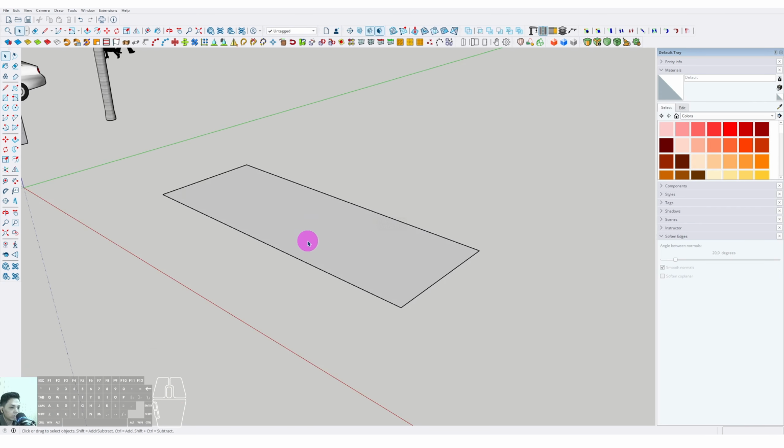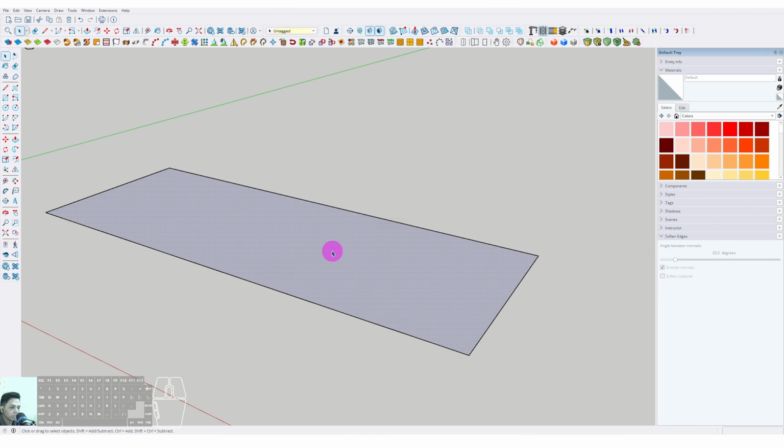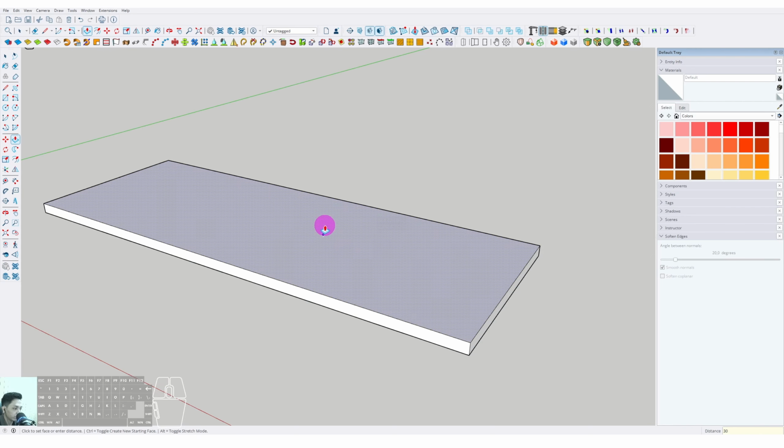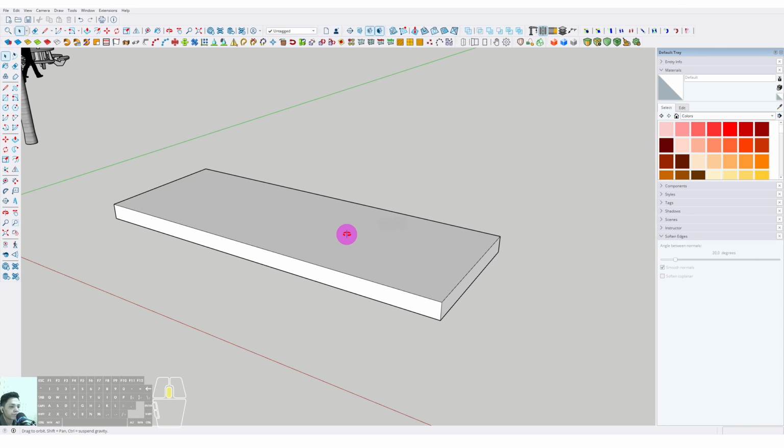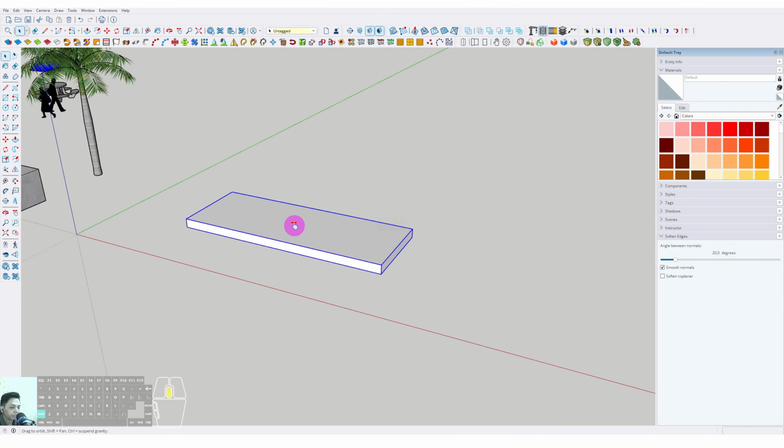Okay, so it will be a base plane here, and now we can click the surface and push it up like 300 millimeters and enter. Okay, and after that, now we can triple click, right click, and make group.